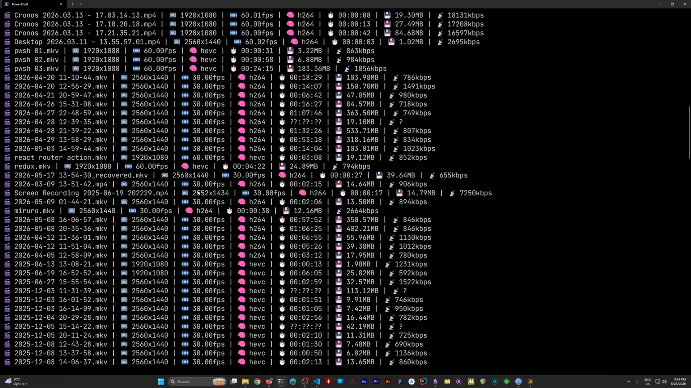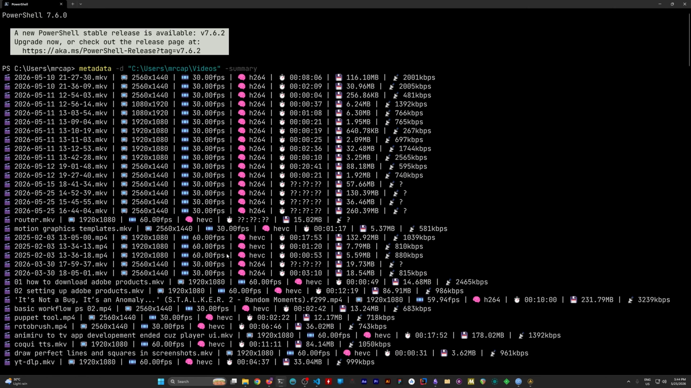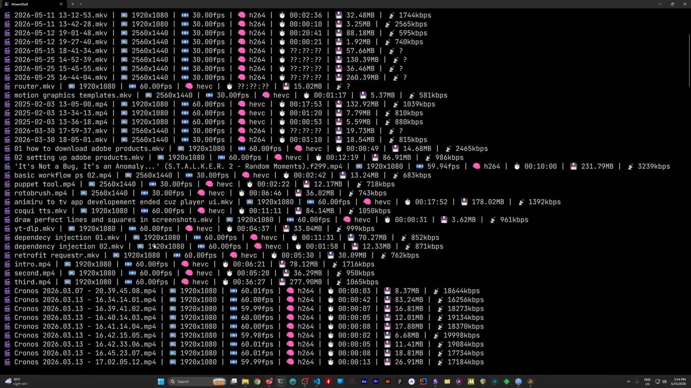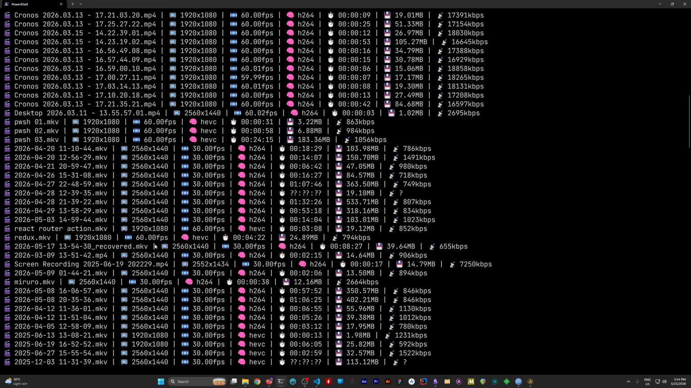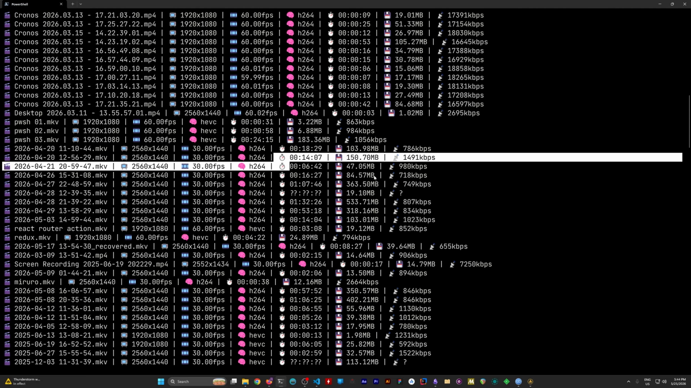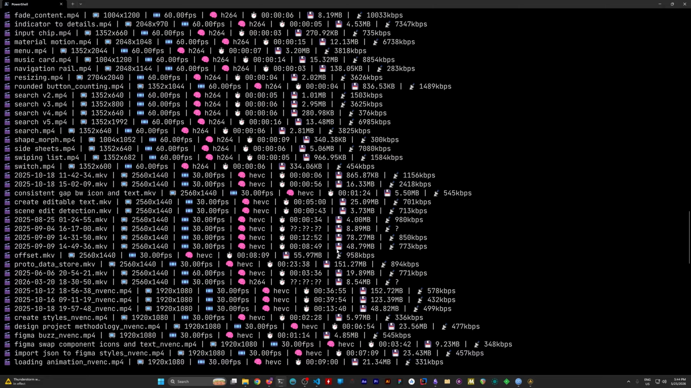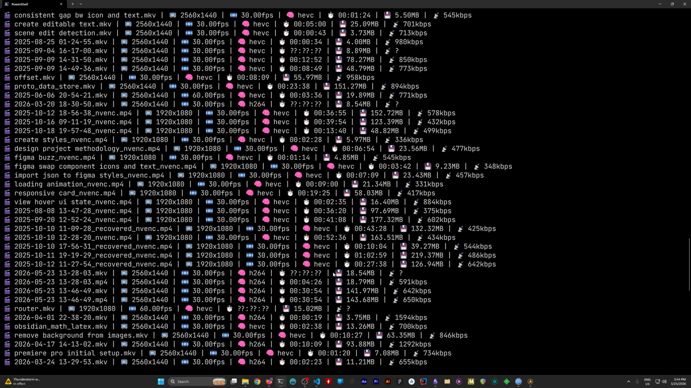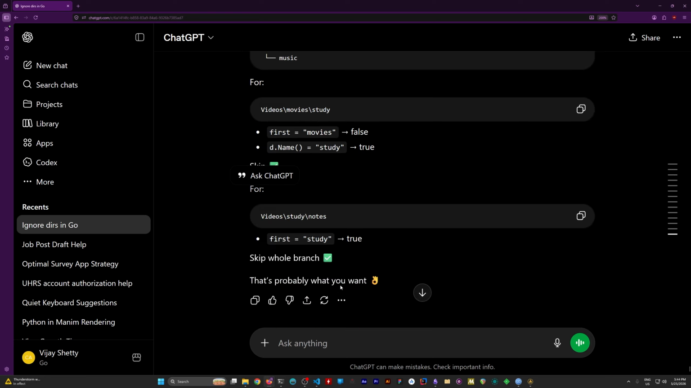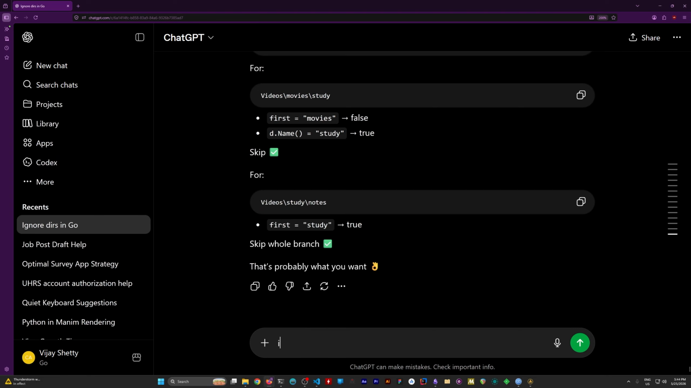This is running in Python, and you saw how long it took. It's running sequentially, and it's calling ffprobe under the hood to get the resolution, frame rate, the codec, the duration, file size, and the bit rate. So we're gonna do the same thing, but we're gonna fetch file size and so on for regular files. Let's ask ChatGPT to implement the same thing.